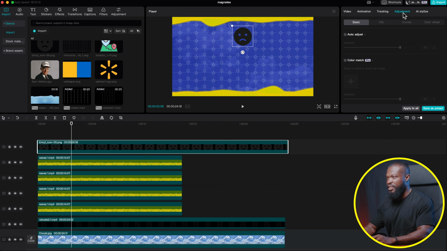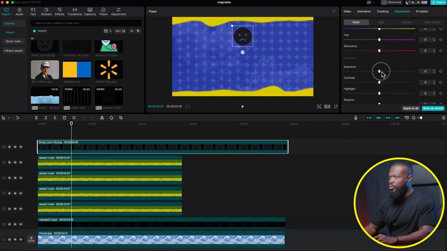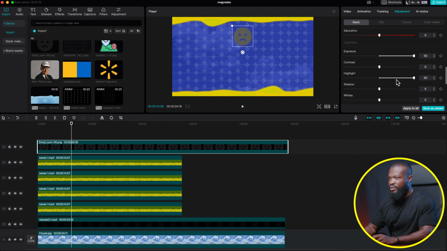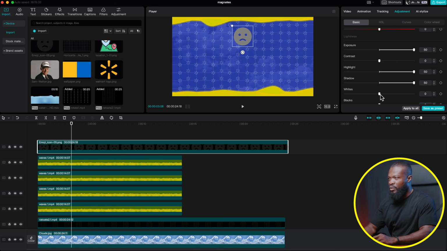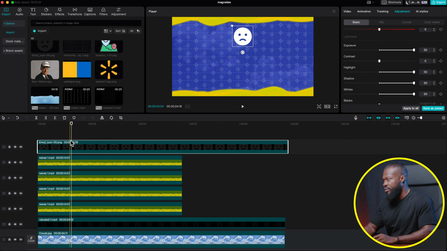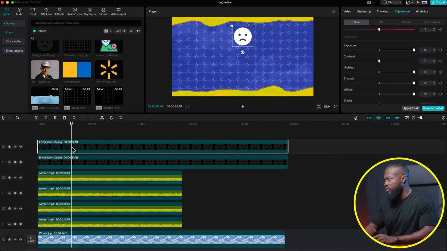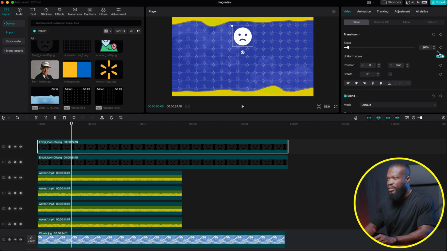Then click on adjustment. We're going to start with exposure. Let's increase that. Highlight, let's do that. Shadows and also the white, so we can make it really pop on the screen. Then make a duplicate of that, option and drag upwards. With that one selected, let's click on video and let's reduce the size of it to somewhere 15. Then we can move it to this side on the screen. I think we can go a bit down.